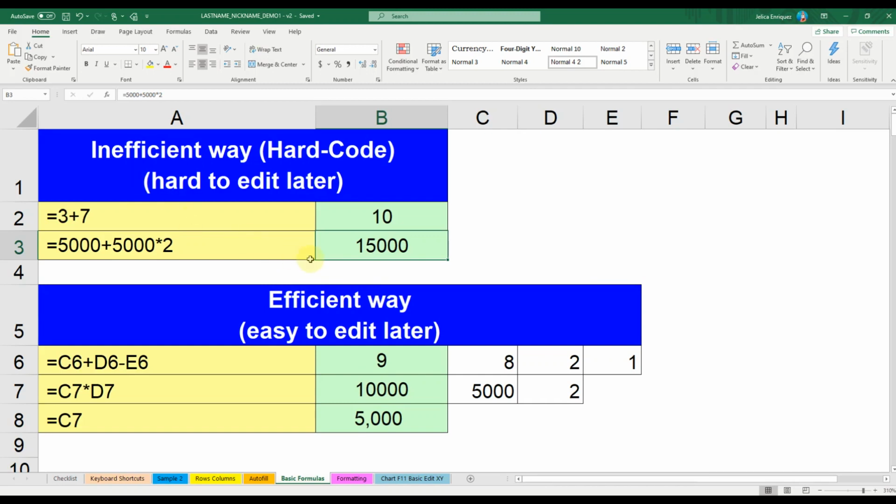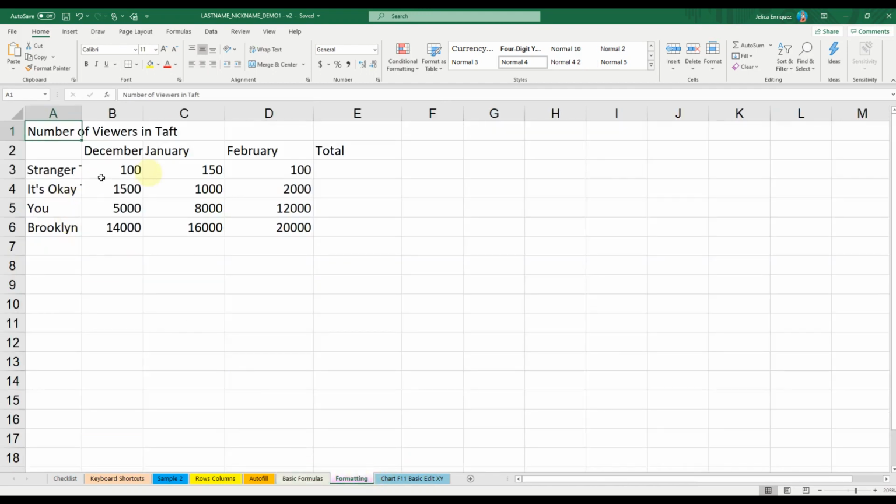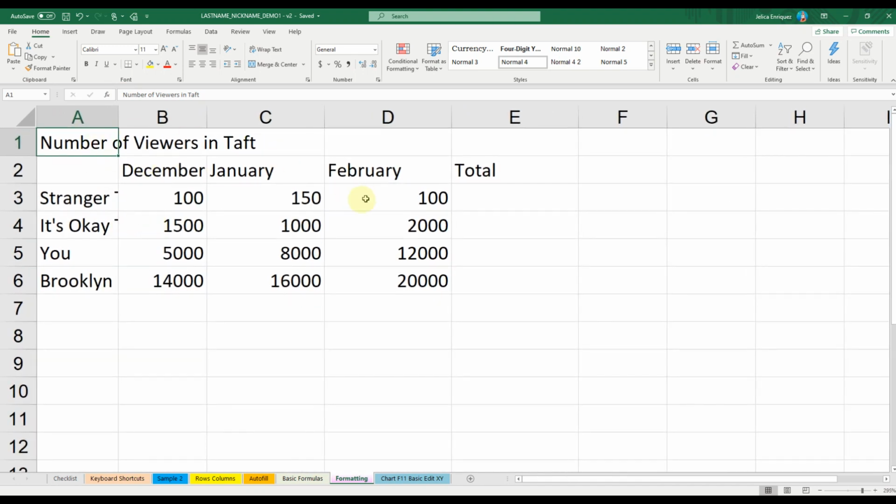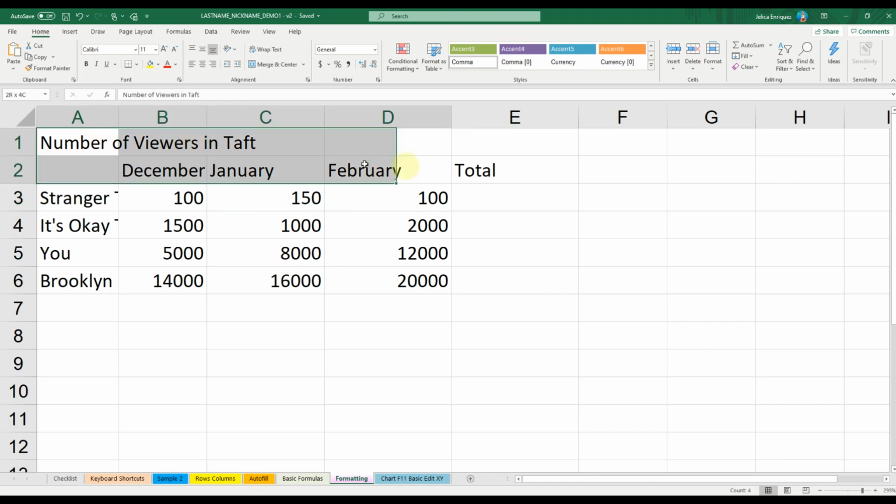Let's now jump to the next worksheet. The title is Formatting. So in this example, we will be using different formatting tools in Excel. The first one is we will merge these cells from cells A1 to E1 into one. Okay, so let's select this again.